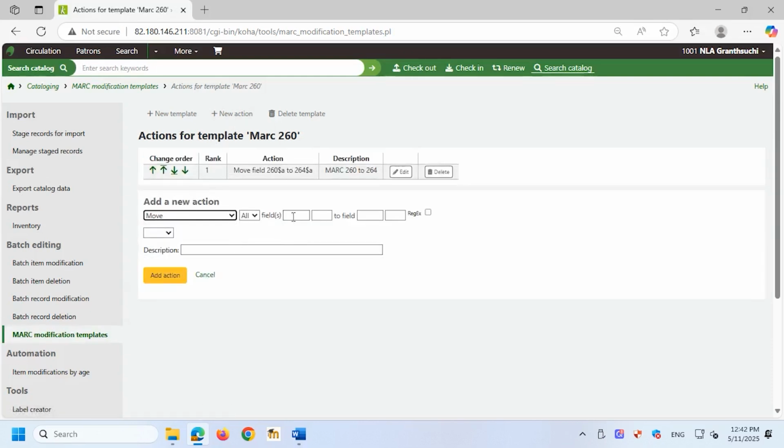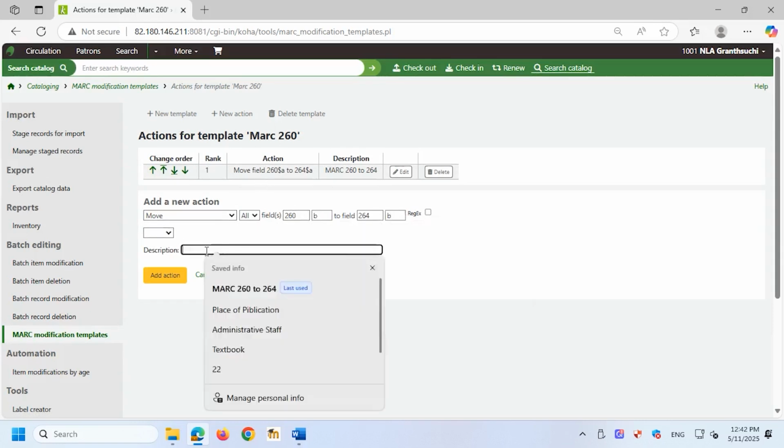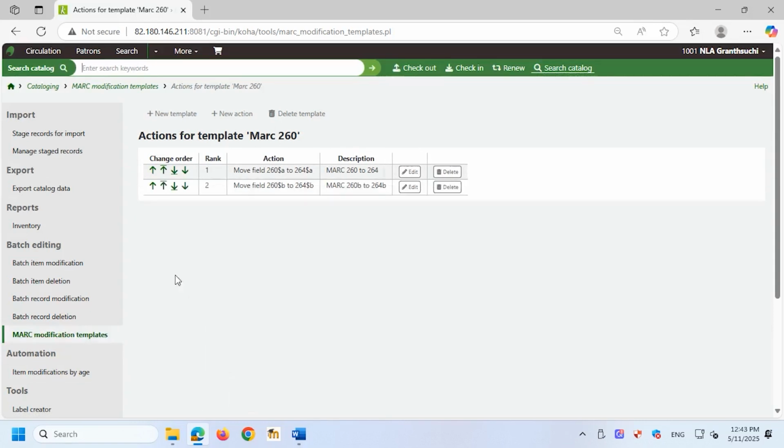Click add action, move 260B to 264B. Click plus new action. Action, choose move. Rule, move all field 260B to field 264B. Add a description, relocate publisher name.